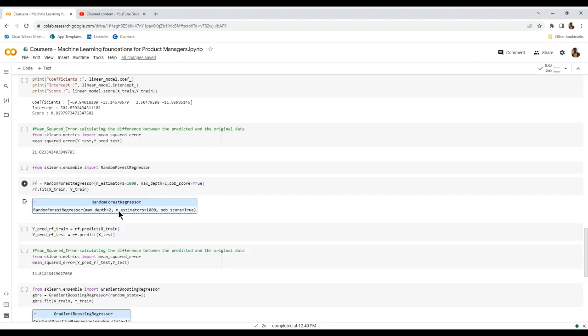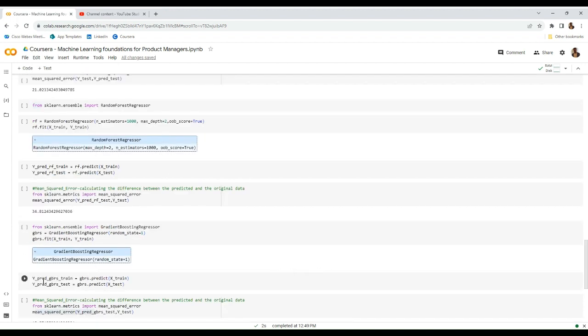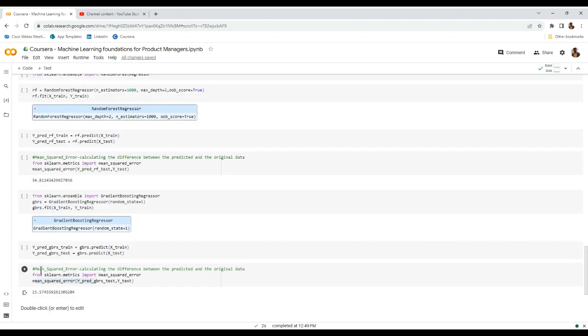For that, we are going to import the gradient boosting regression module into the program. We fit the train data into the model, and then we calculate the mean squared error, the difference between the predicted and the original data. The value came out to be 15.574, which means the gradient boosting regression is much better than the random forest regression and the linear regression.